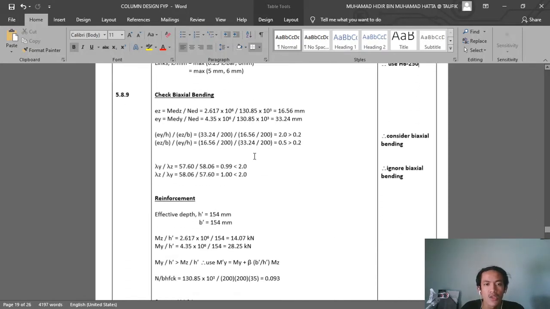Okay, and then we need to check the biaxial bending. For biaxial bending, we need to identify the ez and also ey. What is ez and ey?